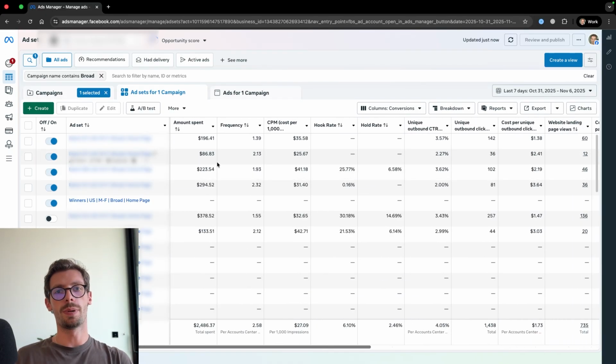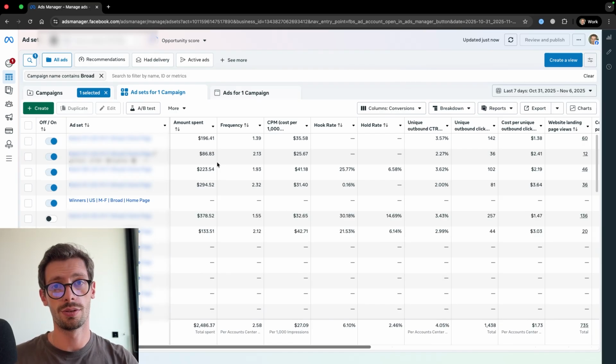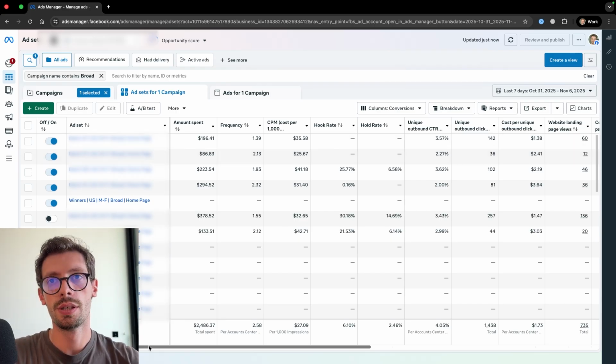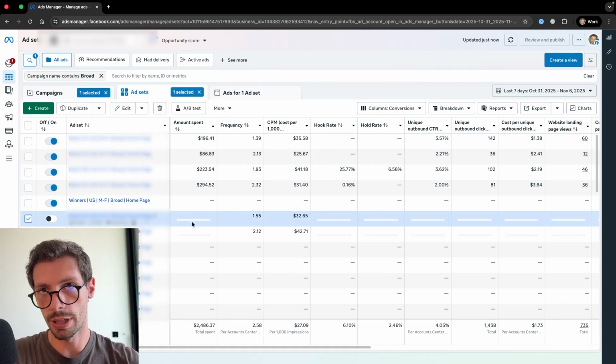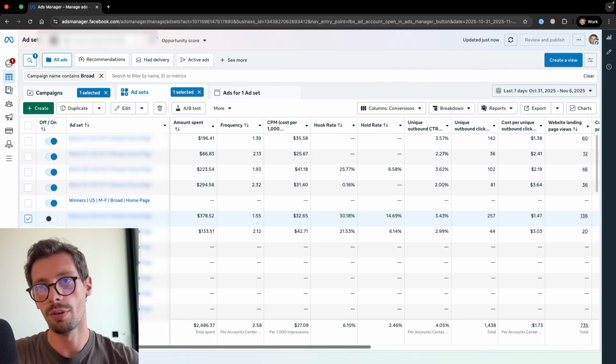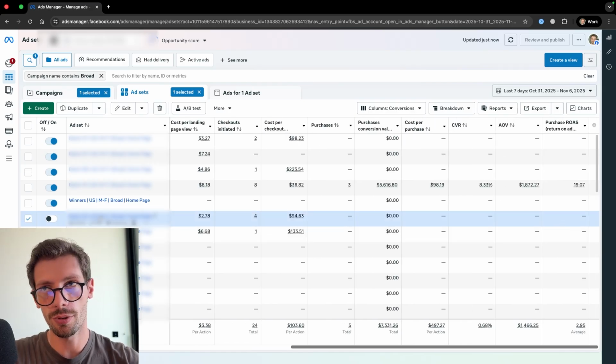So this depends really on your cost per acquisition that you want to have. On this account, we are happy to spend $300 to $400 just to get a purchase, because it's a high ticket item. So it makes sense here. Here, for example, we had a batch that spent almost 400, 380, but we didn't get any purchase from it, so we turned it off.